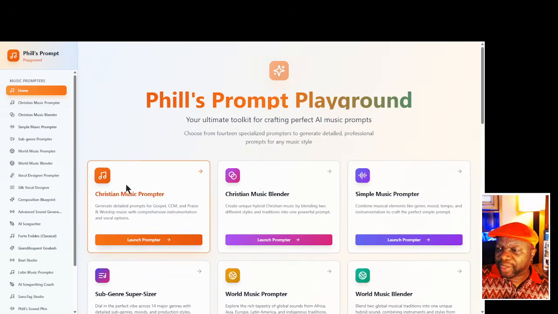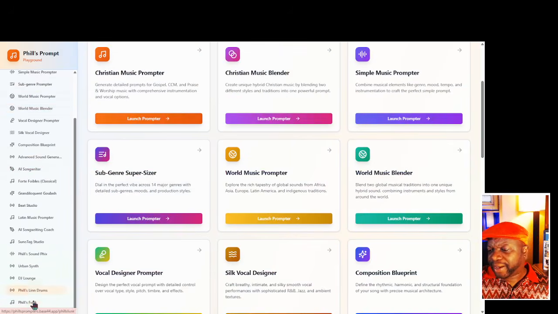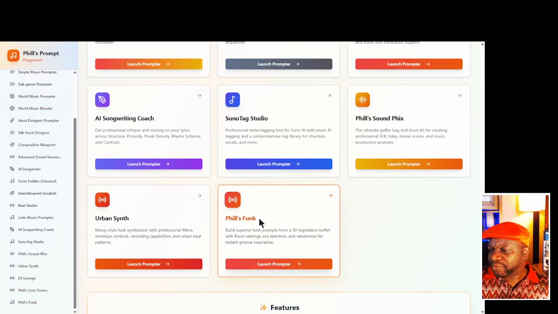So coming back into my Playground, over here, I have a tool called Phil's Funk because I really love funk. So I created this to explore the entire world of funk. If you want in on this, you have to be a member. So join membership and you'll be able to get into this.